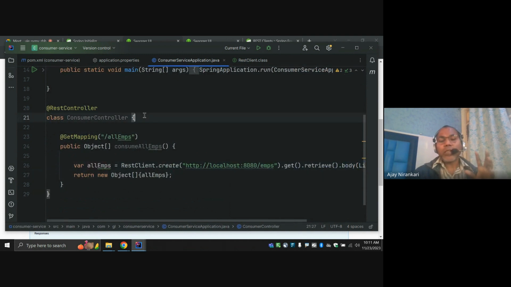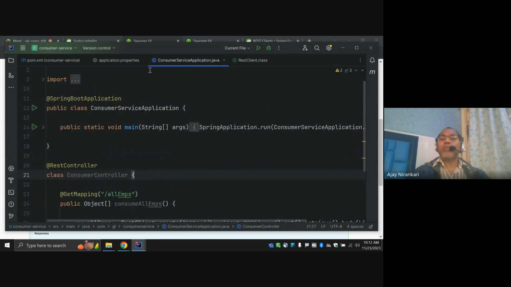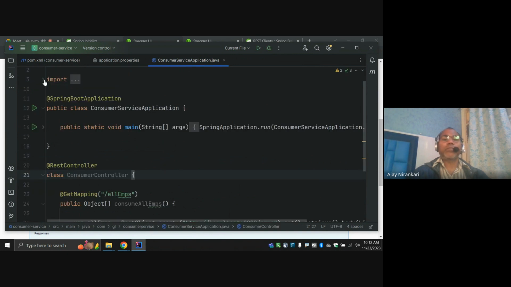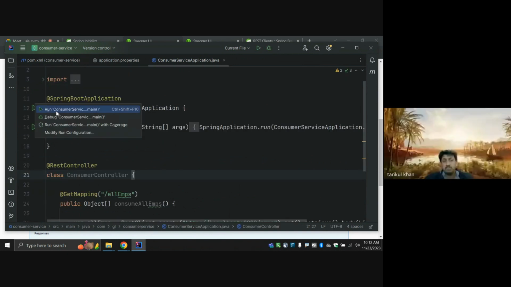So let's test this communication, meaning our consumer microservice is able to talk to the employee service. Let's start this application. Already I changed the port from 8082 to this. We are going to start the application. So let's see, it's started.